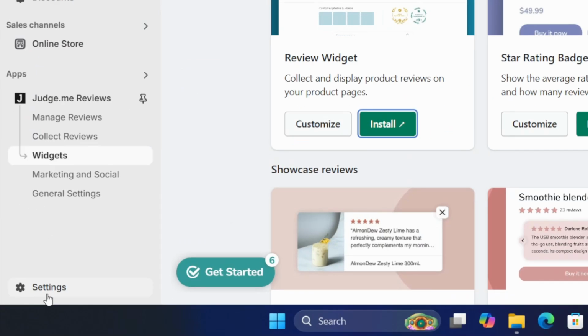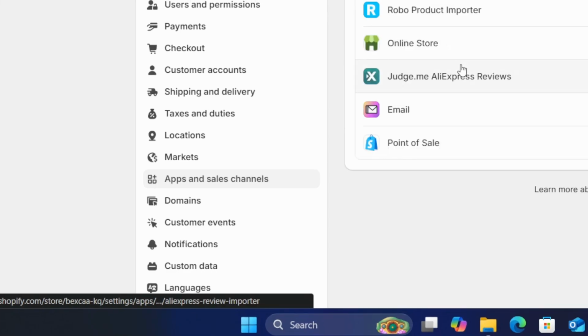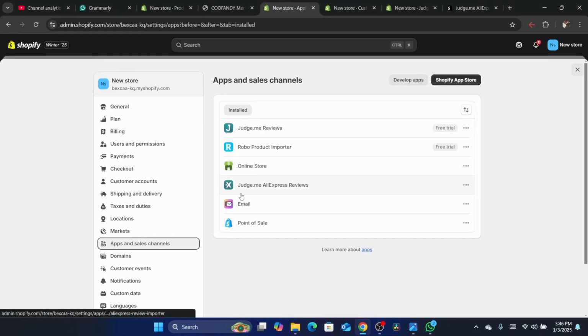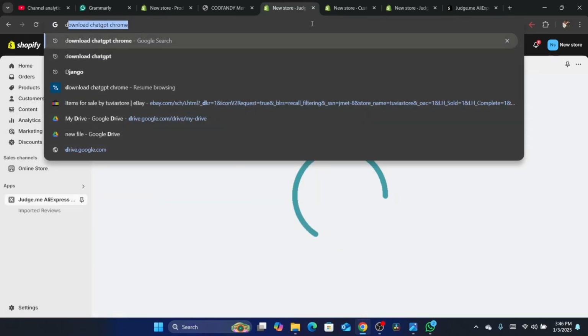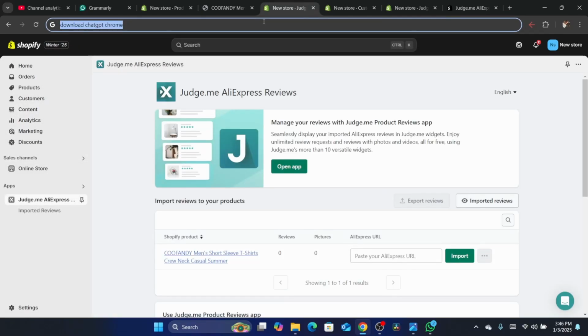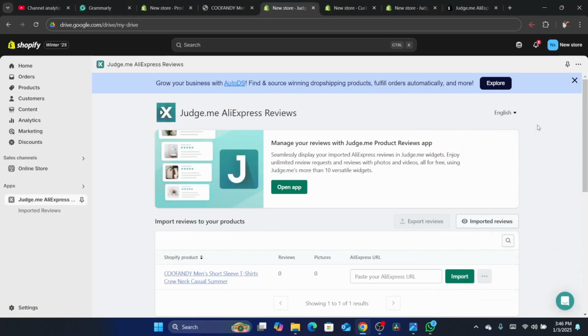Then you want to click on settings at the very bottom left, and then you want to click on apps and sales channels, and now you want to click on Judge.me AliExpress reviews so that we can import reviews. Click on open app and it's going to take you guys to this page. Okay, so after you are here, guys, I'm going to close this. I'm going to show you how you can use this.